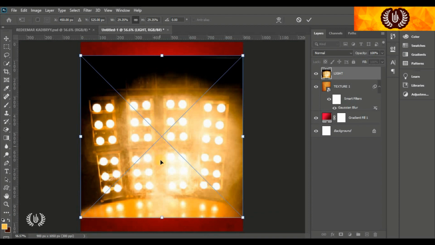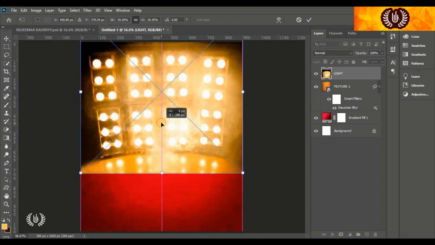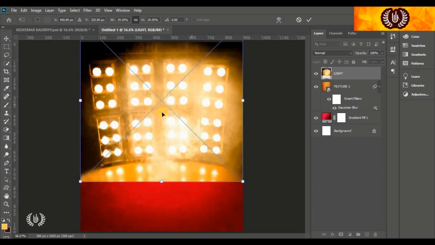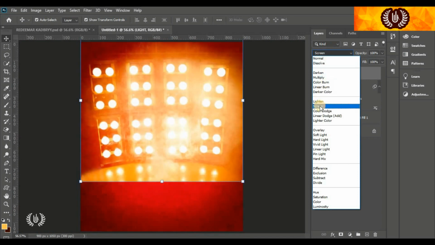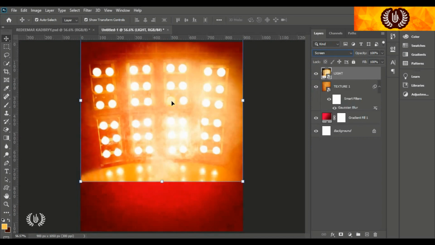Now bring in this image, which is the background light. This is the light I want for the background. You bring it in and make sure it's at the top of the page, and make sure you blend it in with a screen blend mode.